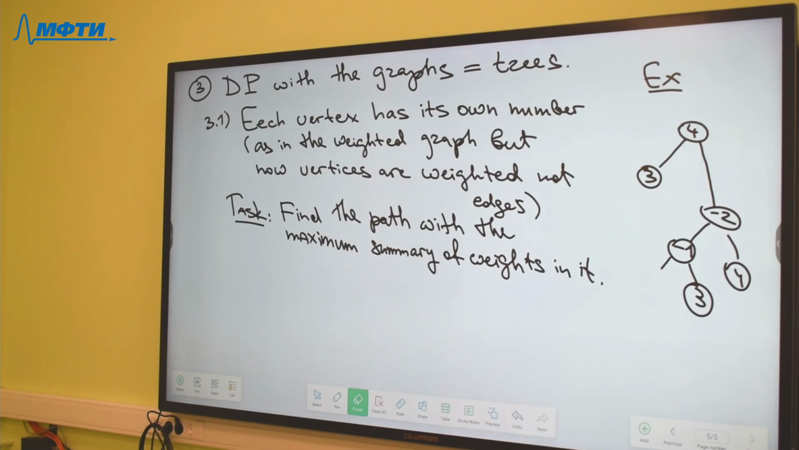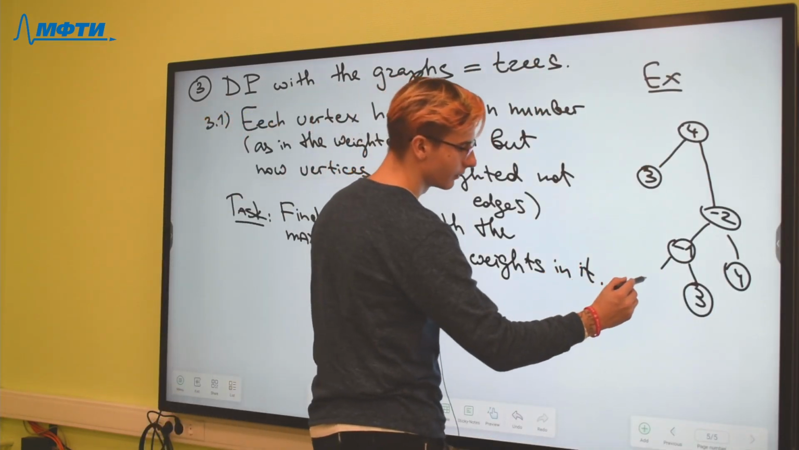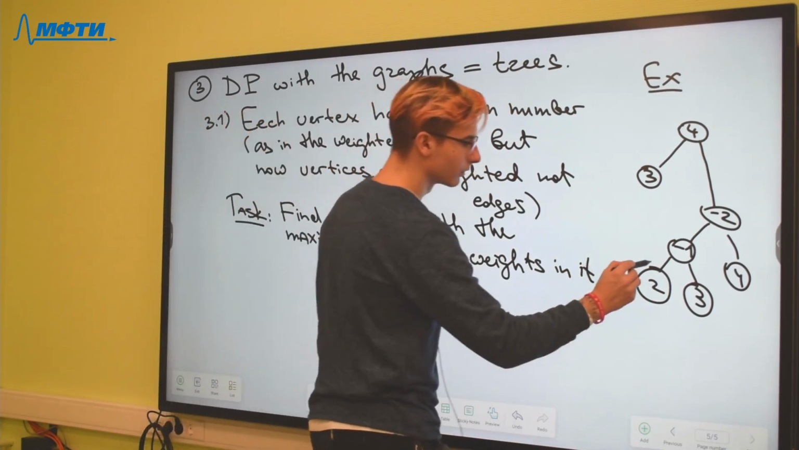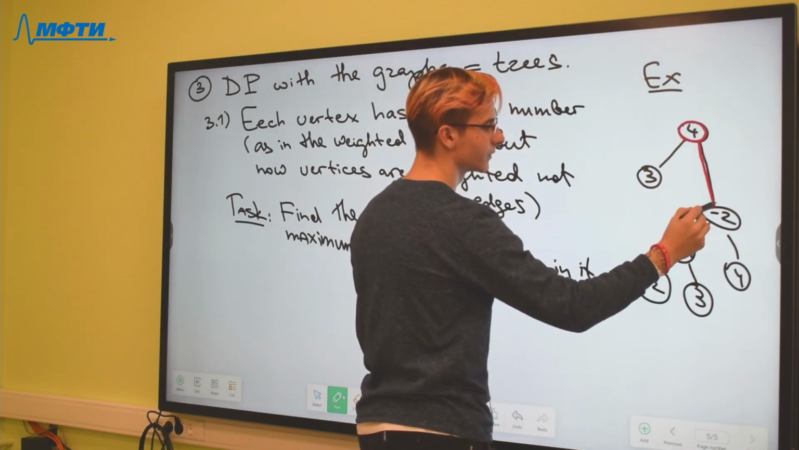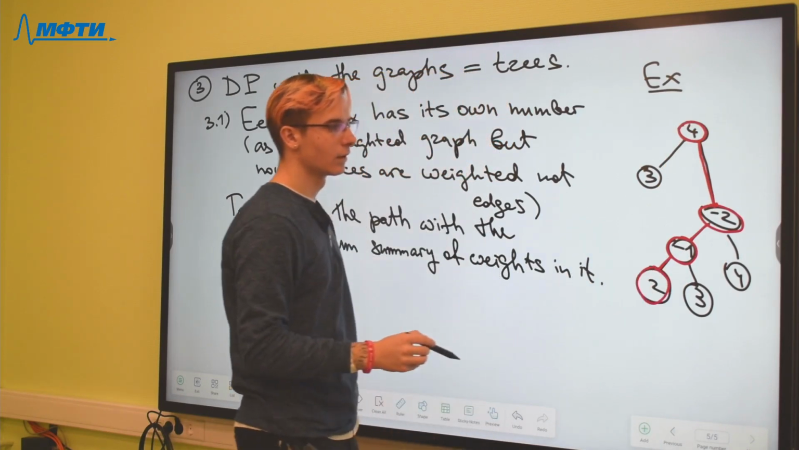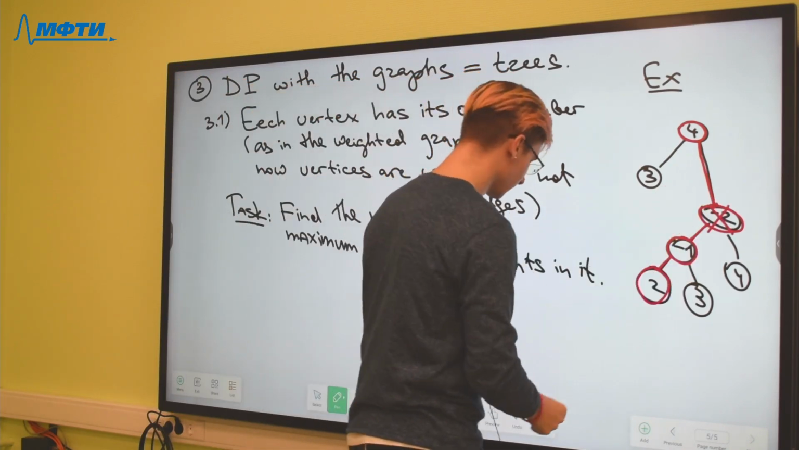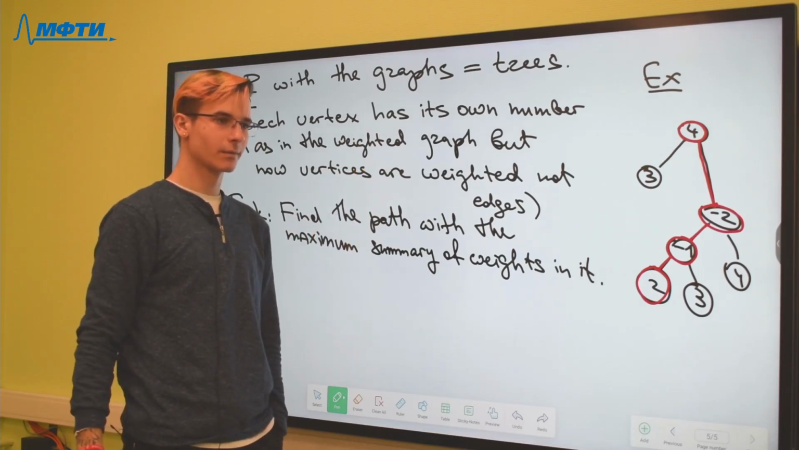Okay. We have to visit all of the vertices, or we can skip some of them. If we find, for example, this way, we need to sum all of the vertices in this path. And we cannot skip, for example, this vertex. We cannot do it. We sum all of the vertices in this path.